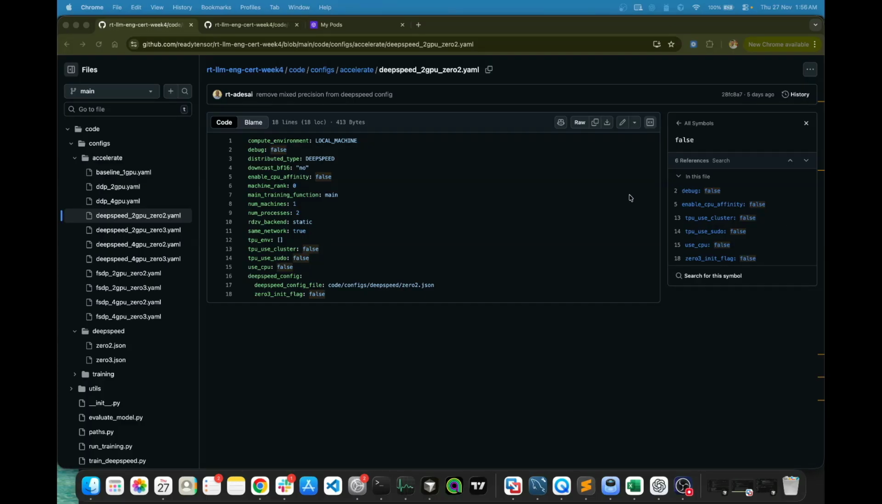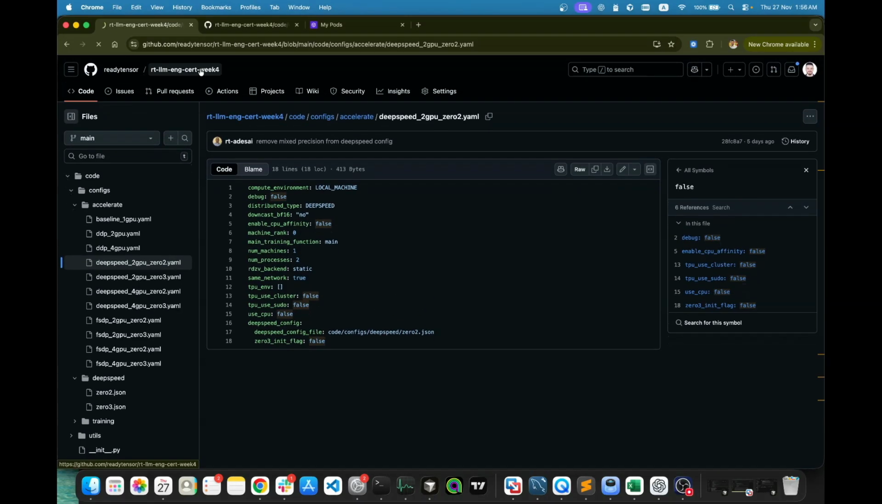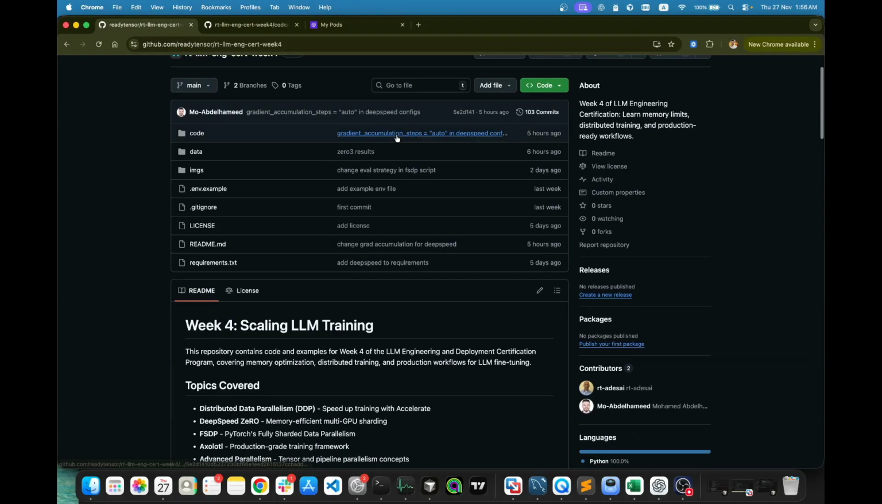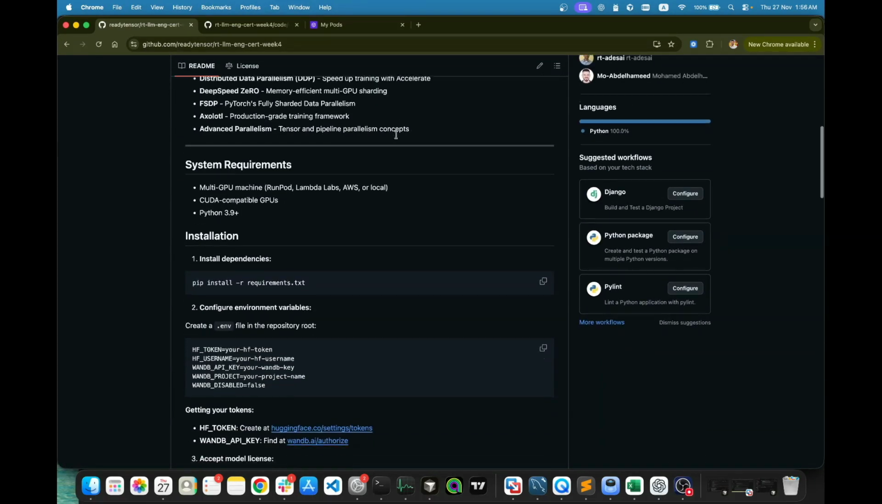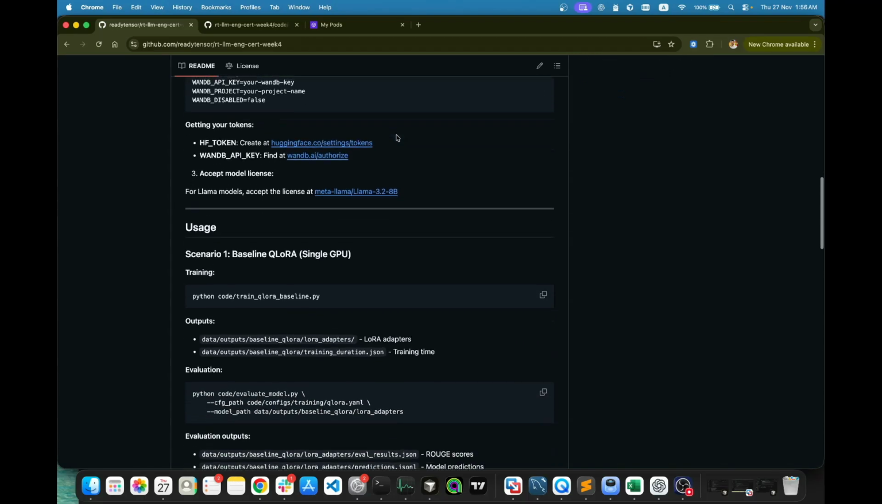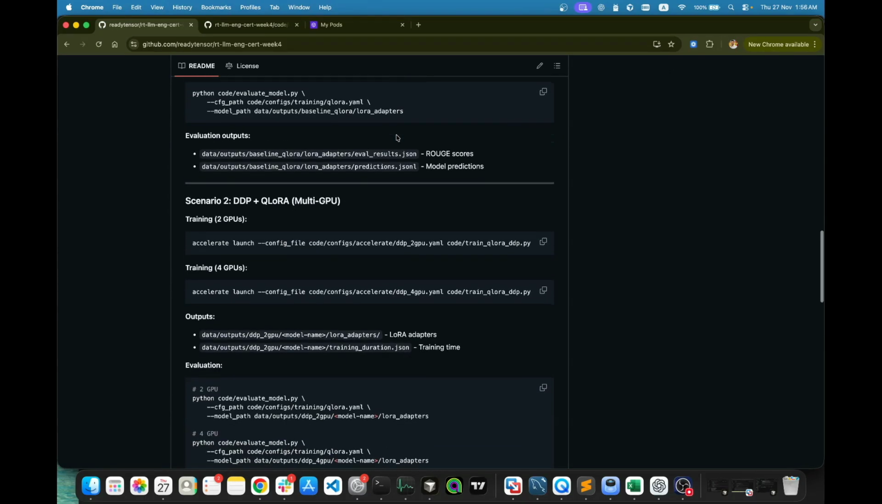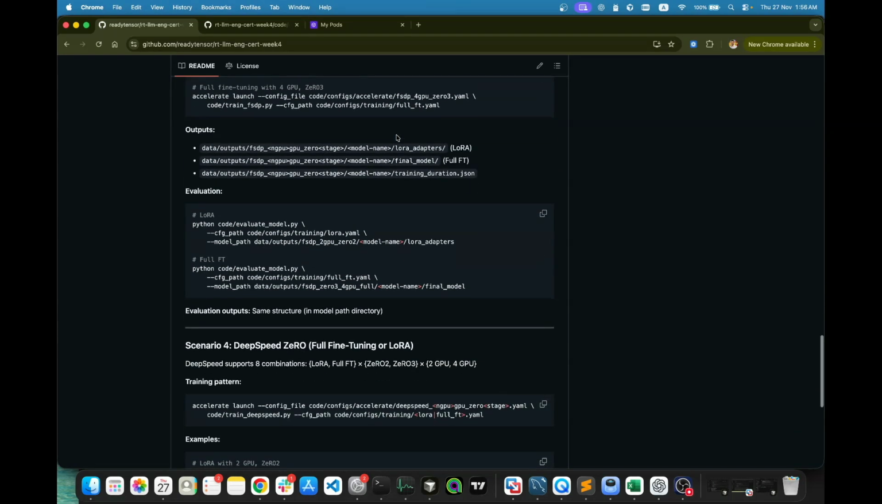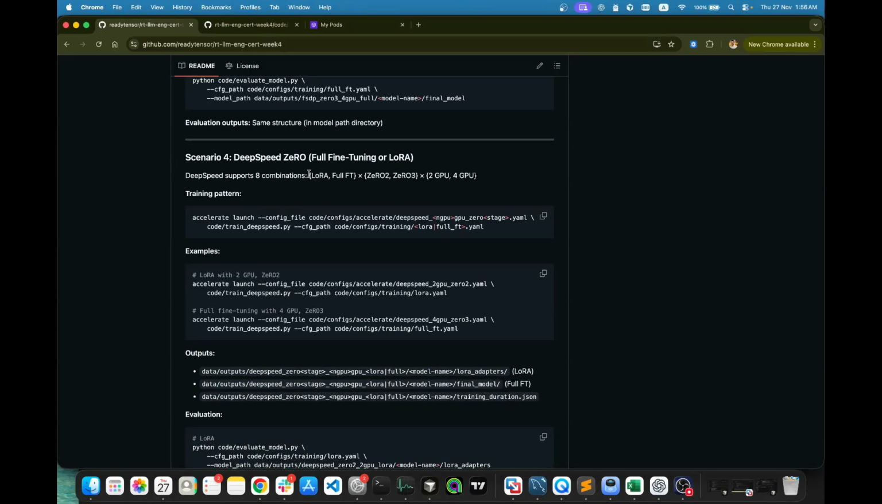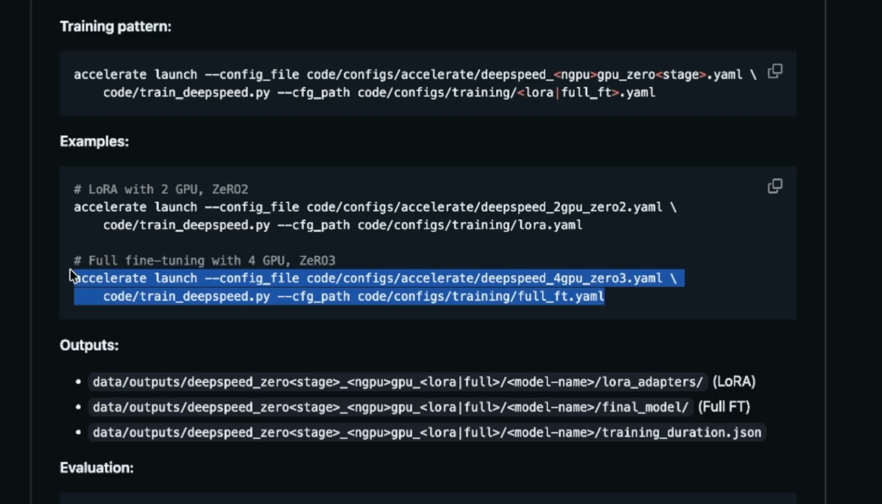So we will be following the same process that we used for the previous lesson on DDP. We want to start fine-tuning the model using ZeRO 2. We'll see if it works, and then we will also try ZeRO 3. For this, I'm going to scroll down here. So these are the commands that I need to run. This is how I can fully fine-tune a model with 4 GPUs using ZeRO 3. I'll copy the command, and basically it calls accelerate and gives in the path to the configuration and the path to the training script.